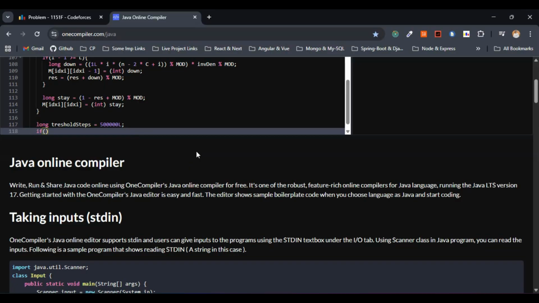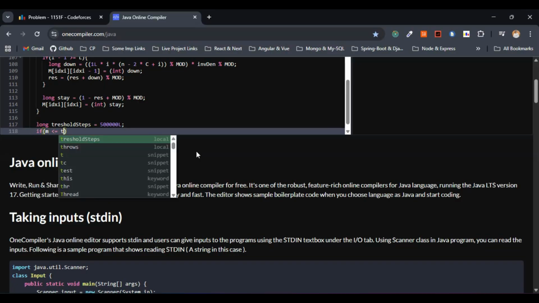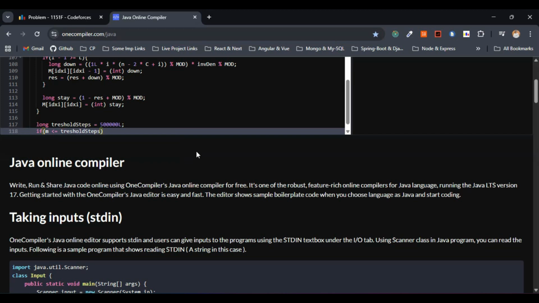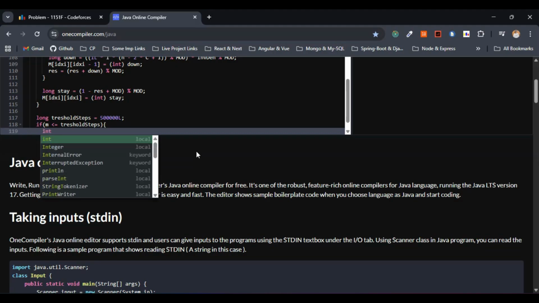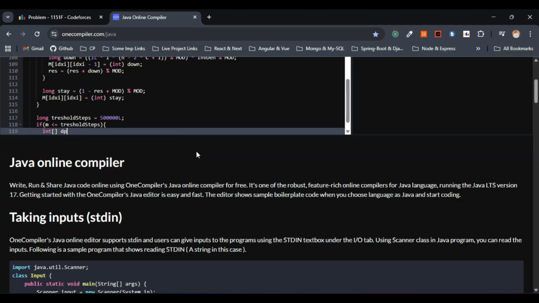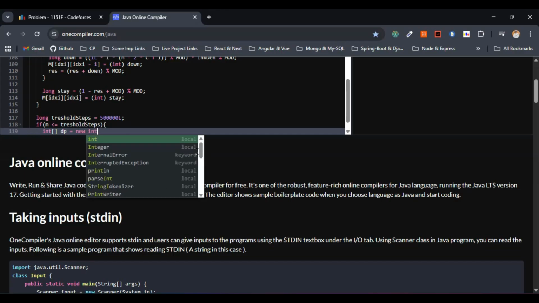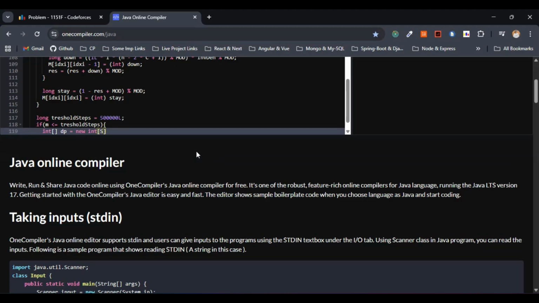So I'll just go with if m less than threshold steps. Then, the DP vector for the current step is nothing but the probabilities modulo mod, right? So this will be int DP, a new int of s. Let me pass the s here.